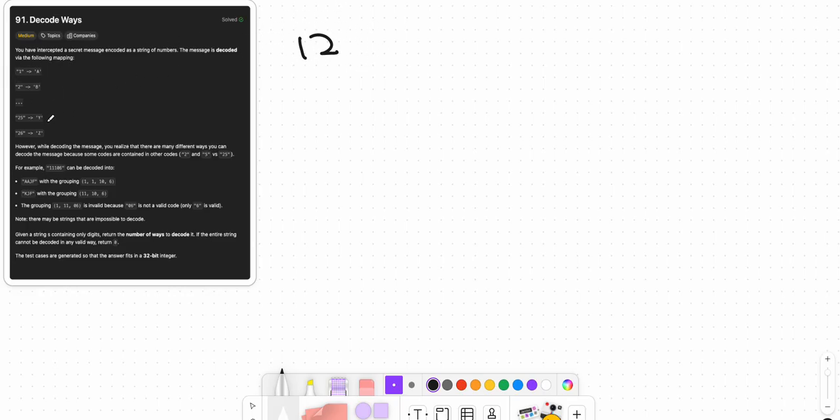To decode a number, 1 is equal to A, 2 is equal to B, 25 equals Y, 26 equals Z, right? If you notice, there's a zero. We'll deal with that. If you see a zero, it means you can't decode it, but only when the zero is the first number over here. So zero as the first number, you can't decode it, because there's nothing you can do about zero. All you have to do is just return zero.